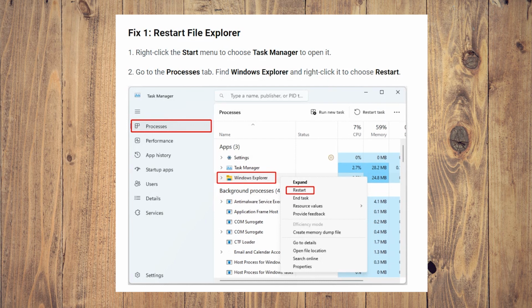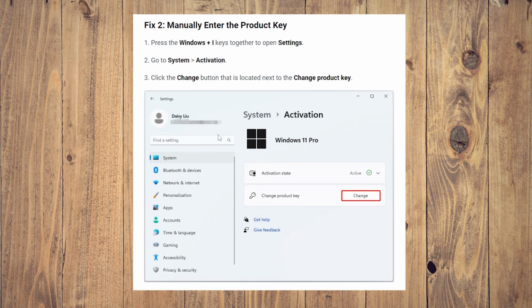In this video, we're going to show you how to fix your Windows license will expire soon on Windows 11. So there are a few fixes, the first of which is to restart File Explorer. So right-click on the Start menu to choose Task Manager to open it. Go to the Processes tab, as you can see here, and find Windows Explorer and right-click to choose the Restart option.